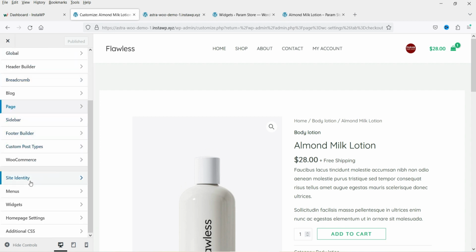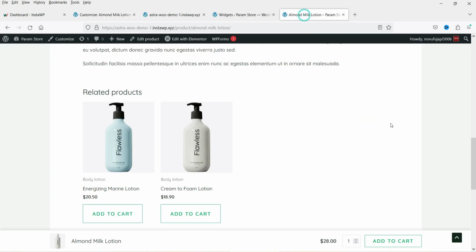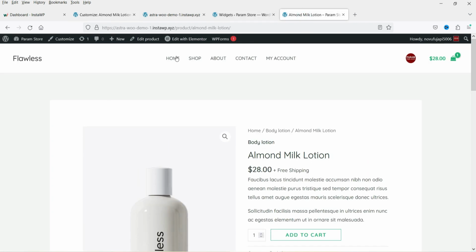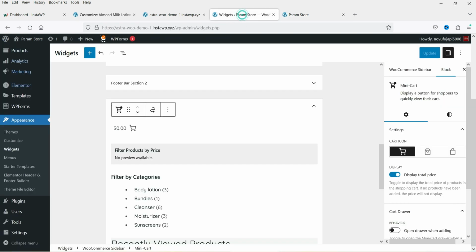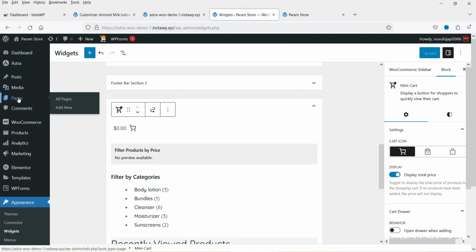Sidebar, footer builder, these are the site identity. Now let's go to the home page and let's see how we can customize it. Let's go to home. All right, so this is the home page, and on this website we are using Elementor page builder. Let me go to pages here.